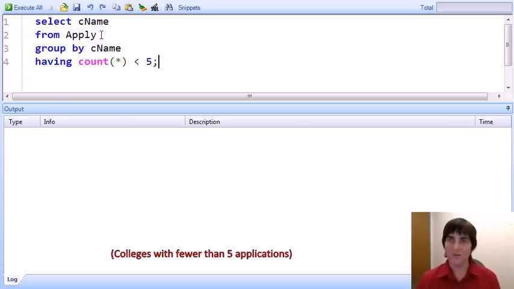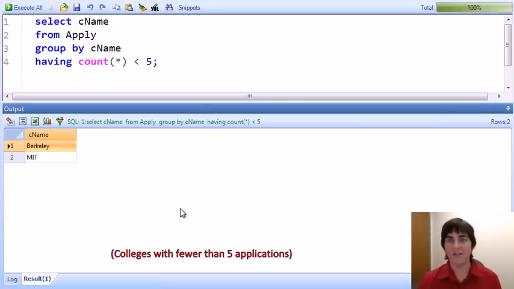So we look at the apply relation, we group it by college name, so we're going to have one group for each college. Then we're only going to keep those groups where the number of tuples in the group is less than 5, indicating that we have fewer than 5 applicants to the college. We'll run the query, and we'll see that Berkeley and MIT each have fewer than 5 applicants. So presumably Cornell and Stanford have greater than or equal to 5 applicants, and you can check that by examining the data.